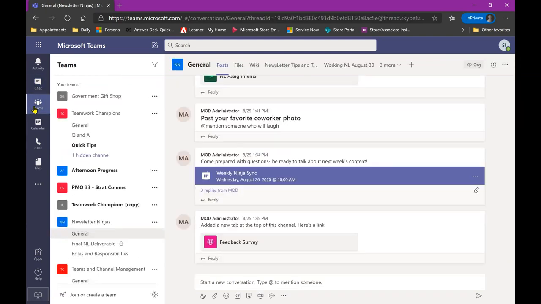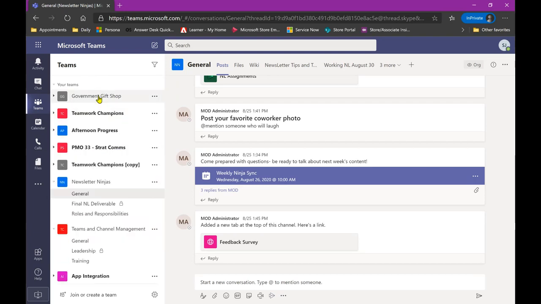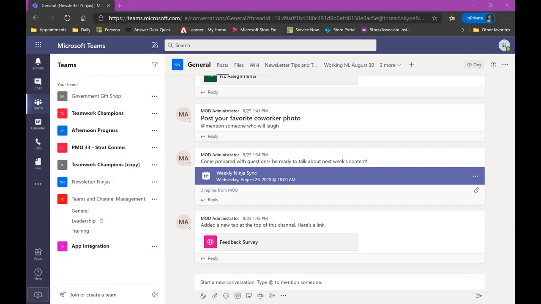So speaking of teams, here we have all of our teams, and this is where those teams will live.